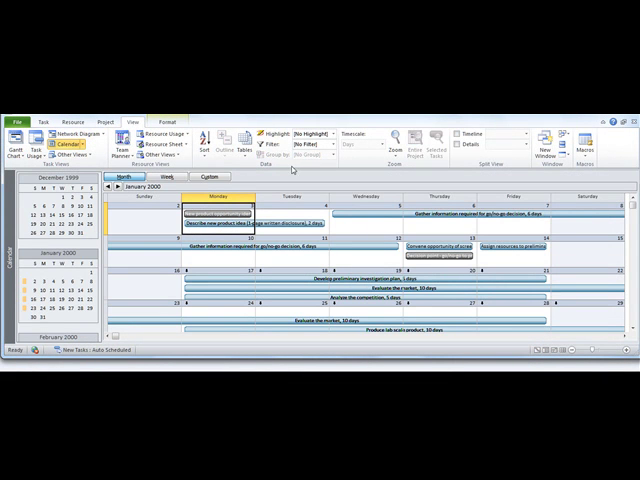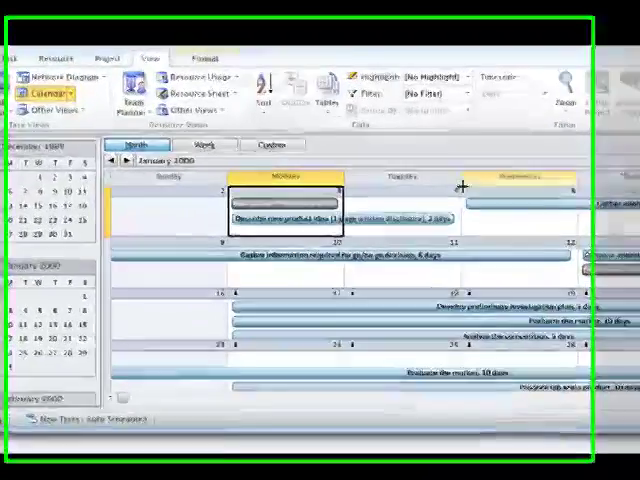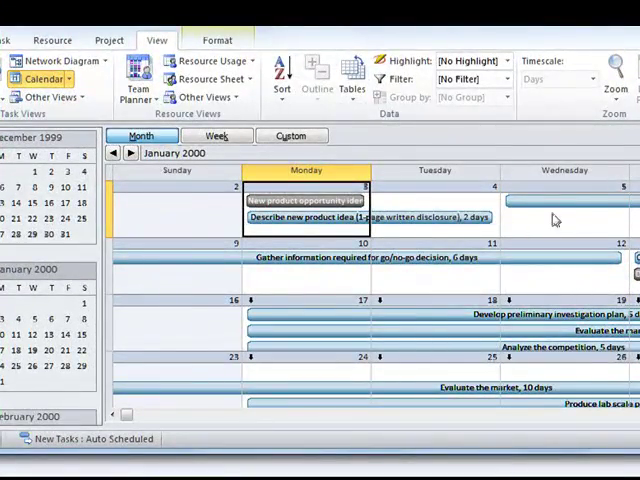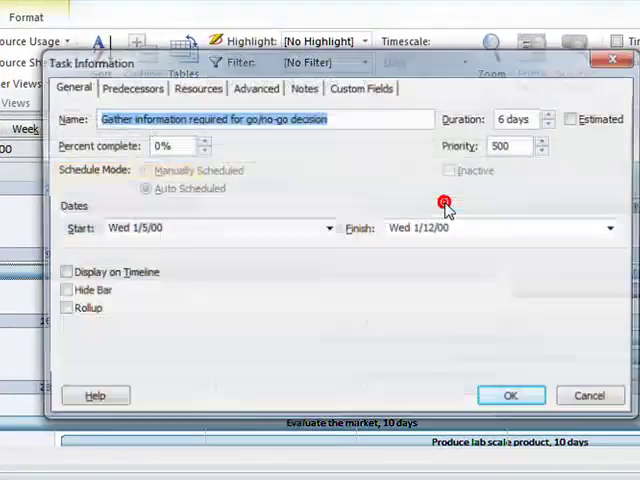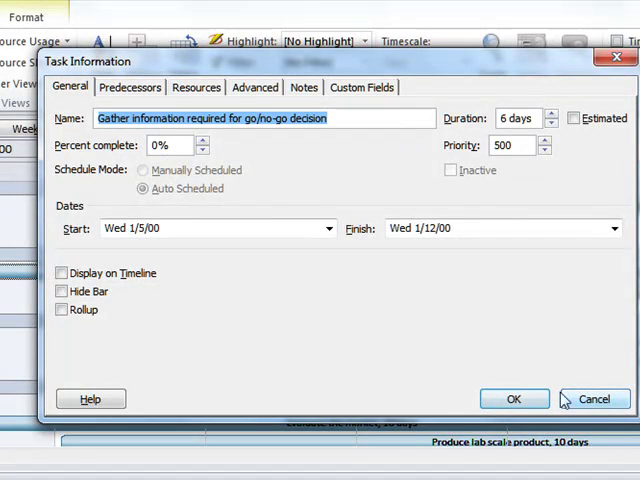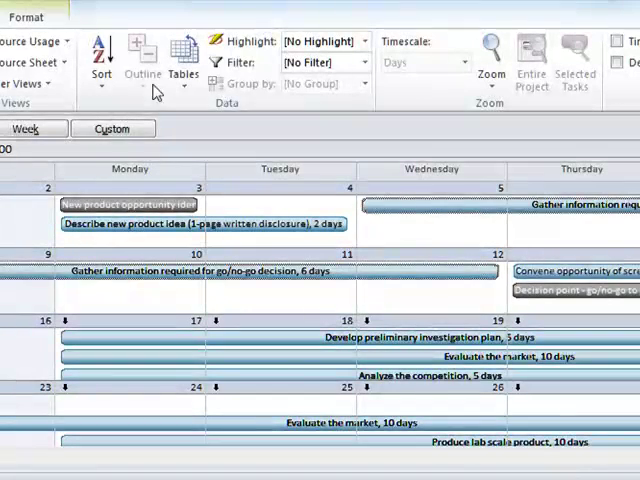There's a calendar, and a calendar is good if you just want to look at what's going on this week, or what do I have to do today? You can just click like a normal calendar, like Outlook. And you can adjust things like percent complete of your project. You can leave notes, etc.